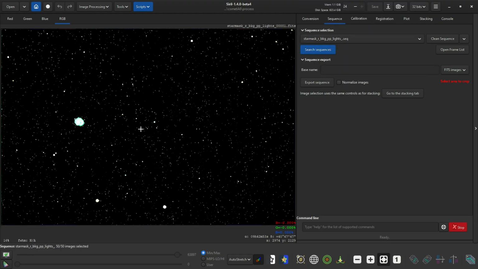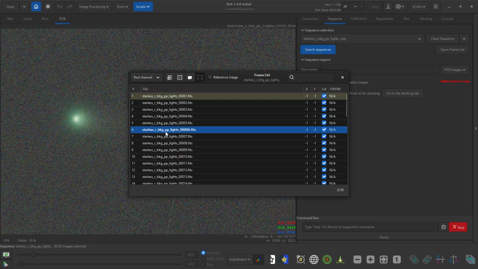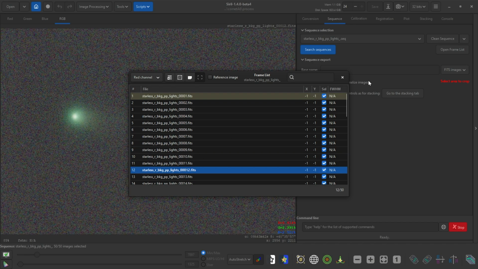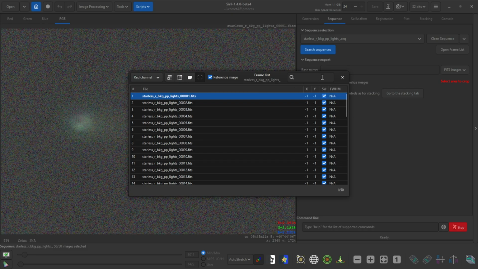and as we can see, I now have a new starless sequence and a star mask sequence. Star mask has all my stars, and starless has all of my comets. And you can see StarNet actually removed the core from some of these frames, but not all of them. It's fine.